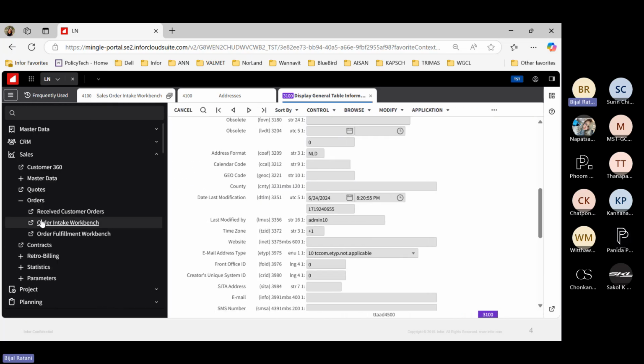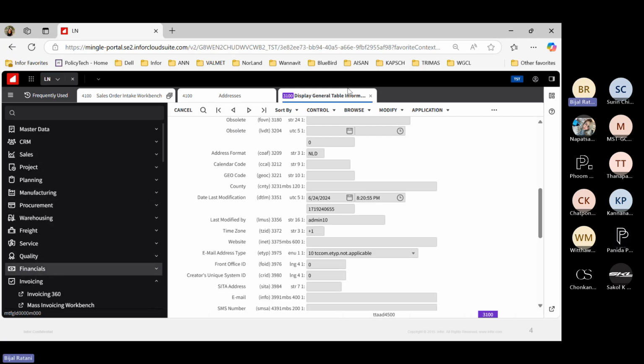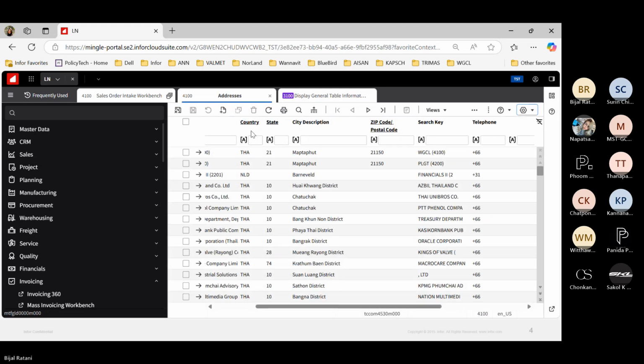So when I go to this, okay, I will ask you the question now. Can you tell me, this is a table, right? Table is linked to the address. Table is linked, right? Yes. Where can I find table definitions?